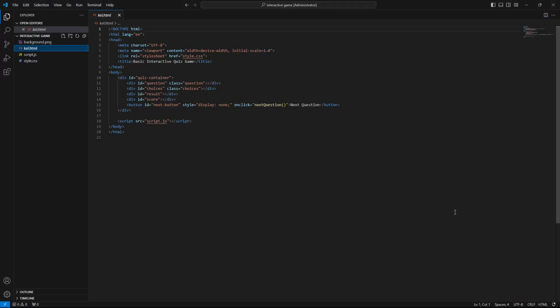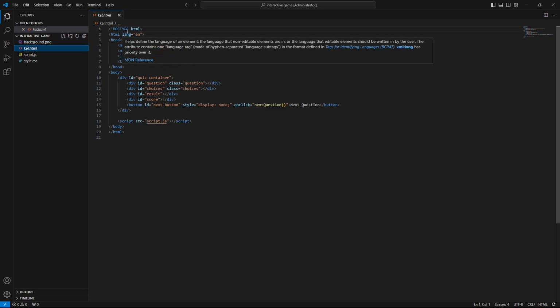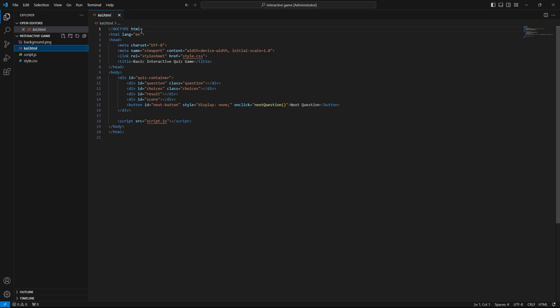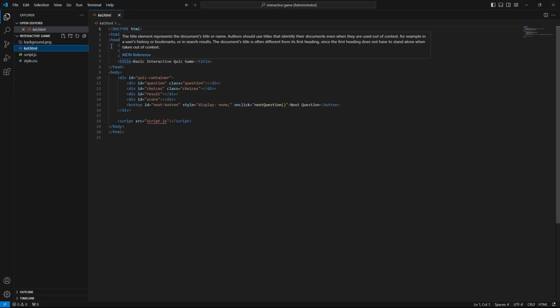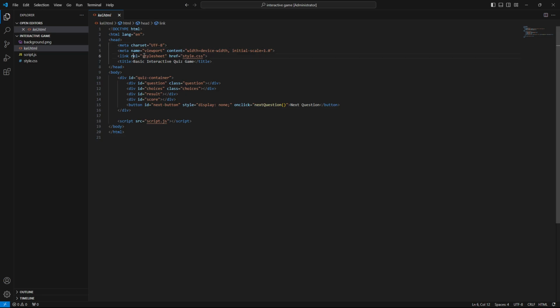So today I'm going to explain my interactive code that I made. First, I'm going to put doctype HTML to run our HTML file, then put the title. But first, I need to link the style so that I can connect it to my CSS. Next, I'm going to put a title. It's my own title that I have in mind, which is Basic Interactive Quiz Game.